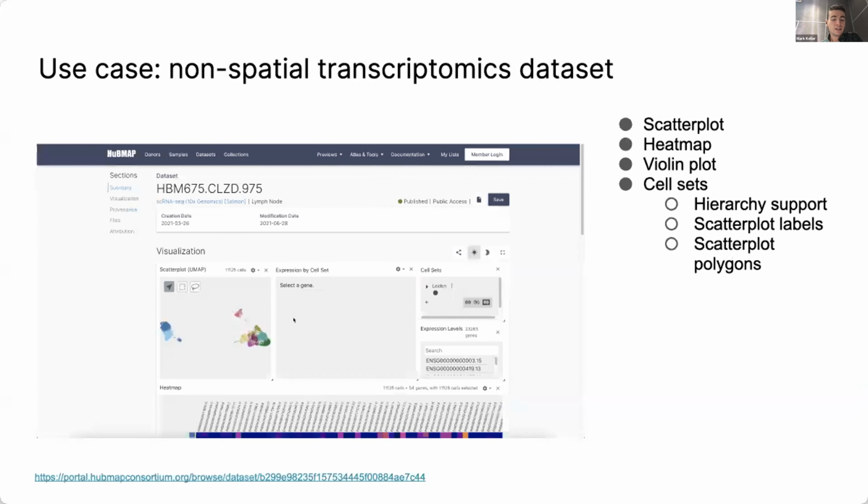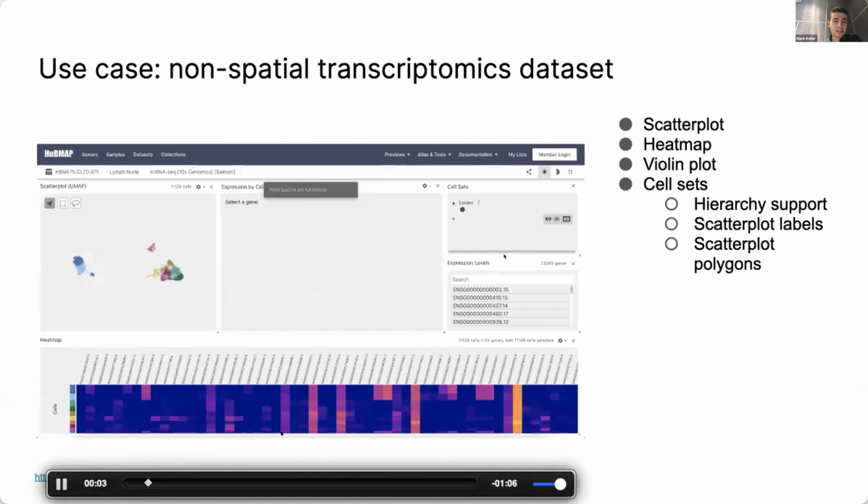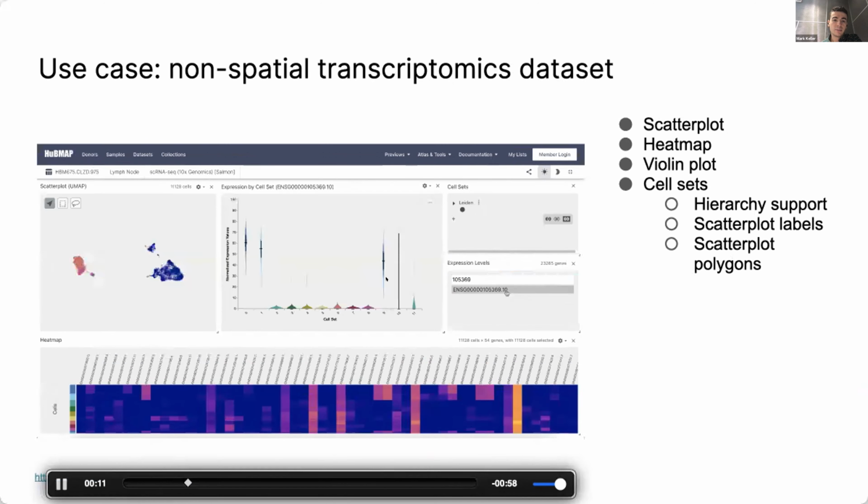So for something like a transcriptomics data set, we can switch out the components that we include in the visualization. So here we have an RNA-seq data set, and we see there's a scatter plot and a heat map. Also a violin plot that we can use once we select a gene. And this shows the normalized expression values across each of the clusters.